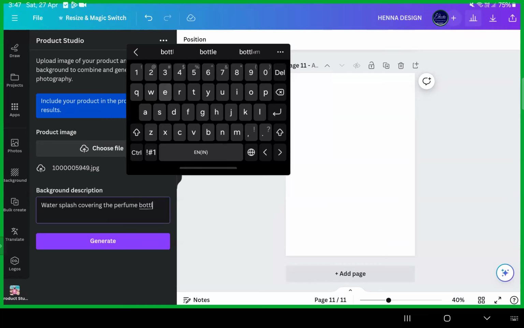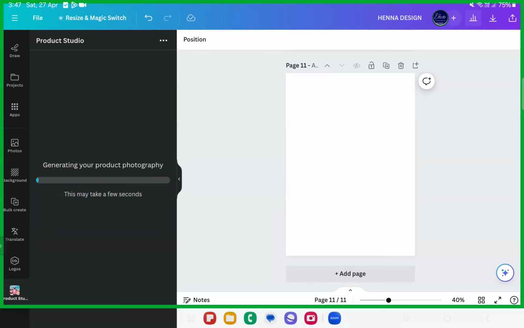Okay, let me try with this one. You can try it in various ways. For example, you want to put that perfume on a beach with the water around it, or with hot, very sunshine or something like that. You just have to include all of these phrases, and it will generate it and give it to you.